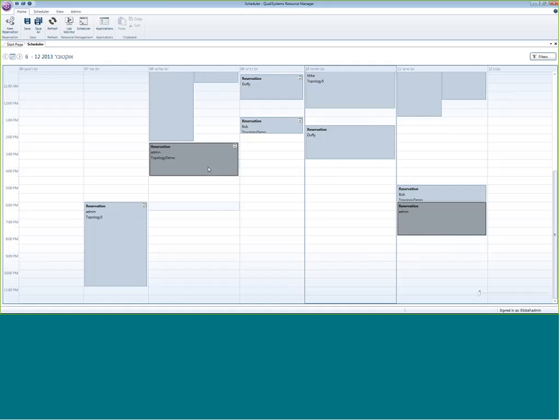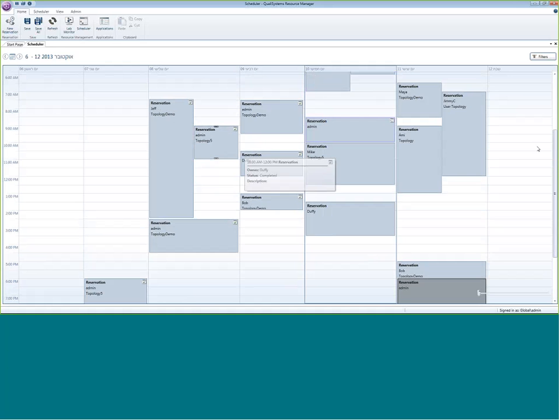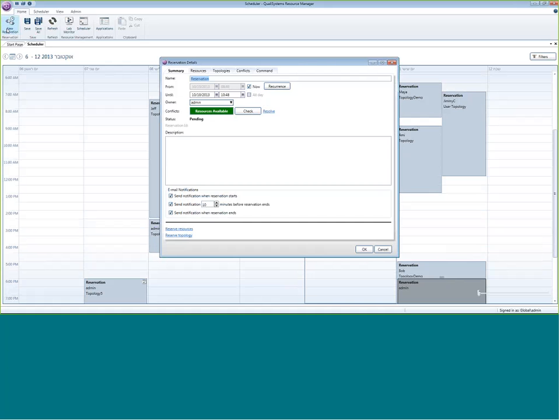Now, when I'm looking at this calendar, I can see the different users. So if, for example, I had to do it in between 5 and 6, I can ask Bob to give me the reservation, and I can also search for other resources that I need.